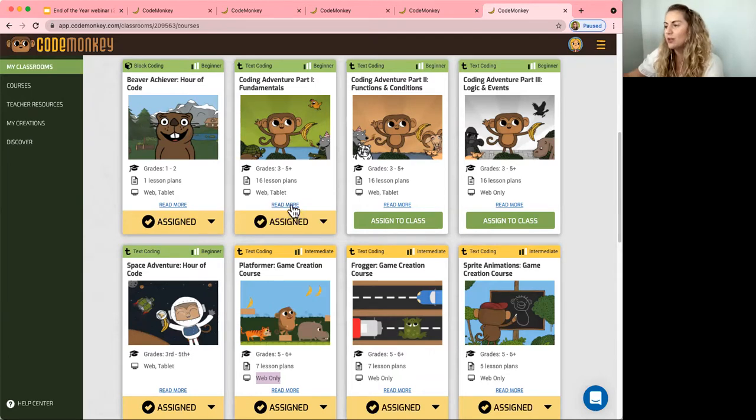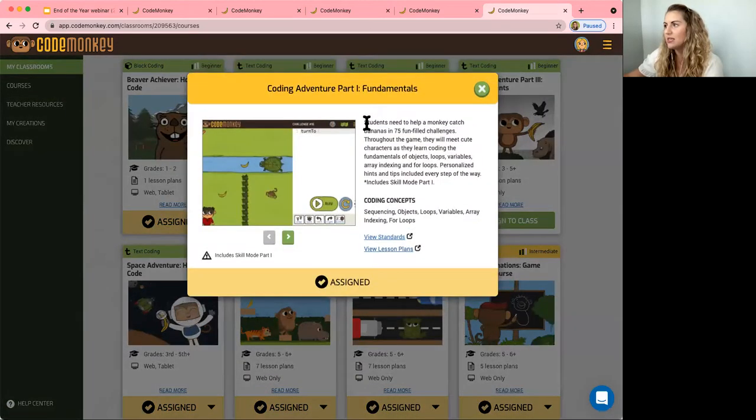When you click on read more here, you're able to see just a summary of what the students will be going over. But what I find to be the most beneficial here is the specific coding concepts that the students will be working on. So you can say, you're setting your planning for this semester and you're saying, okay, my students are going to get to for loops. And I know this because they're going to finish part 1 of Coding Adventure.